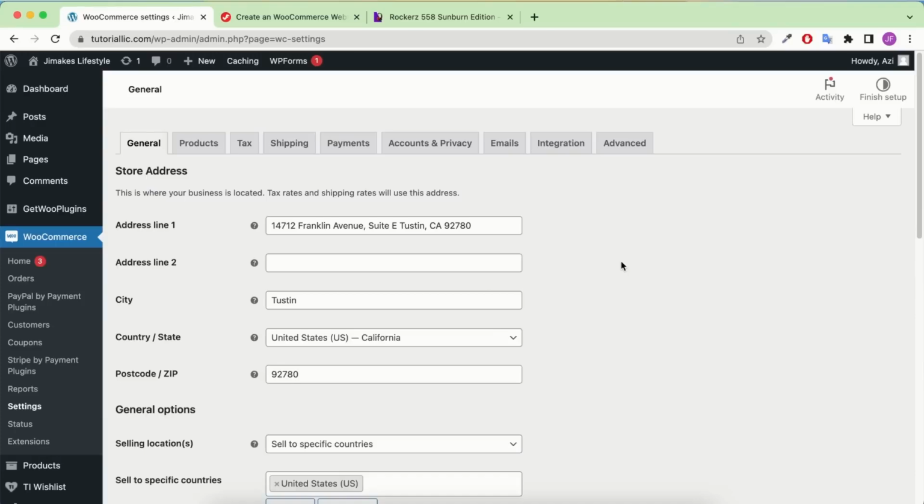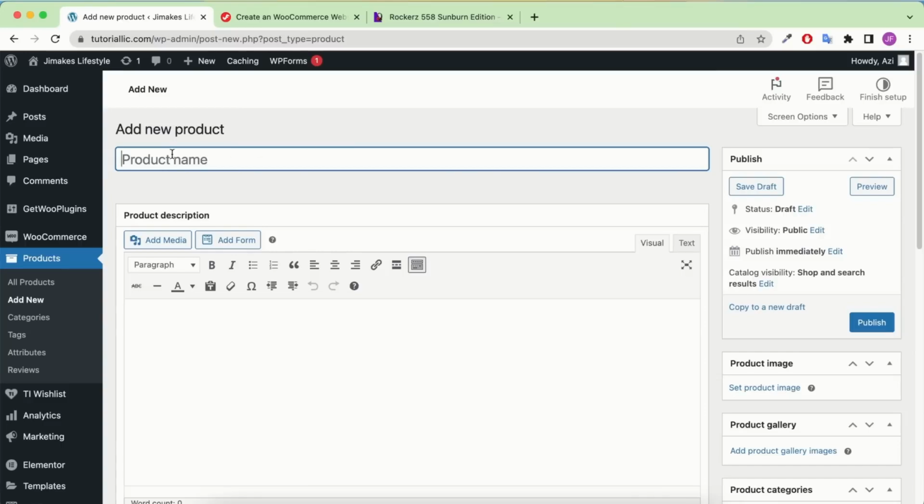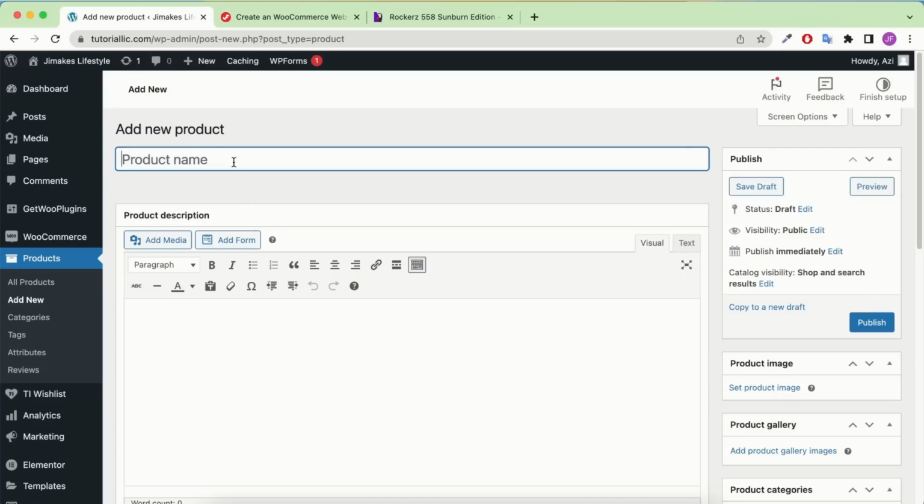Now let me show you how we can add a new product on our website. To add a new product, we just need to hover over Products and click on this Add New button. So first we need to put in the product name. It will be something like this one mainly. This will be the product name. So let me copy and paste.